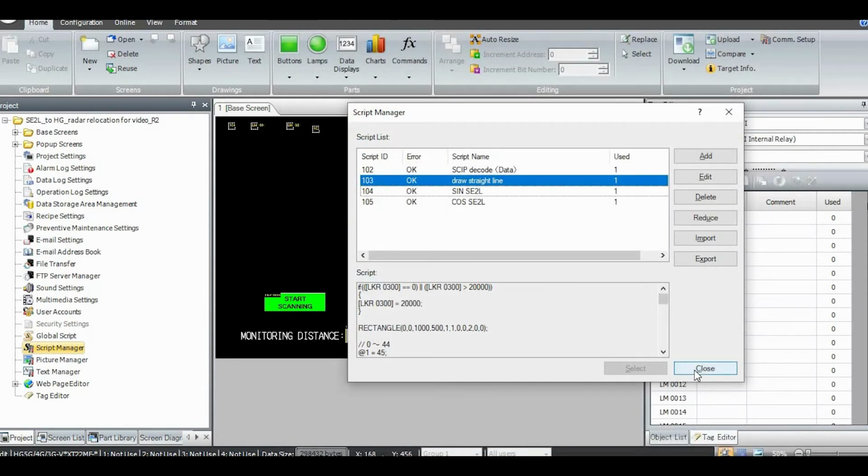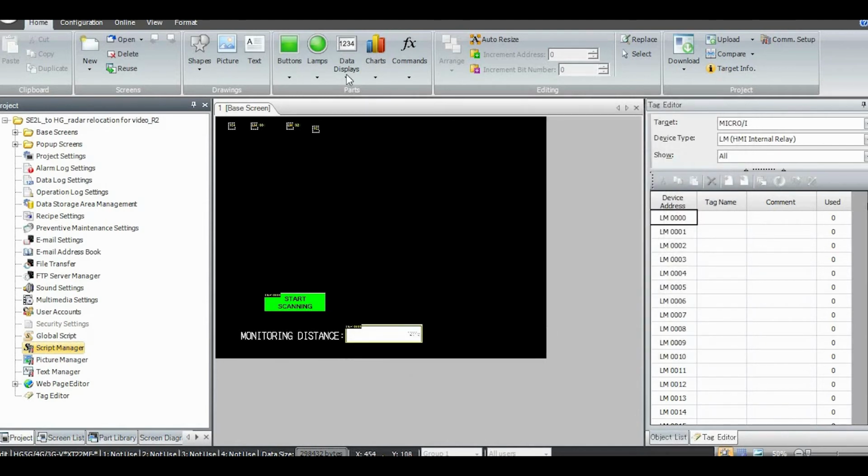All right, the modification has been done successfully. The x coordinate is equivalent to the value inside LDR0, while the y coordinate is equivalent to the value inside LDR2. Let us put this numerical input on our screen.